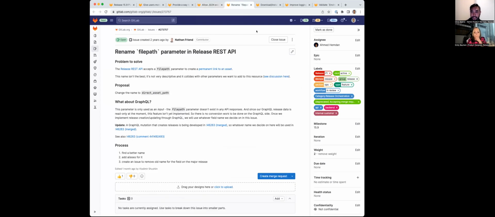All right, so the next one is rename file path parameter in release REST API. So minor updates to our release API. We're simply changing the field name from file path to direct asset path, something just a little bit more clear to understand and consistent with some of our other APIs and how file paths and asset paths are referred to.